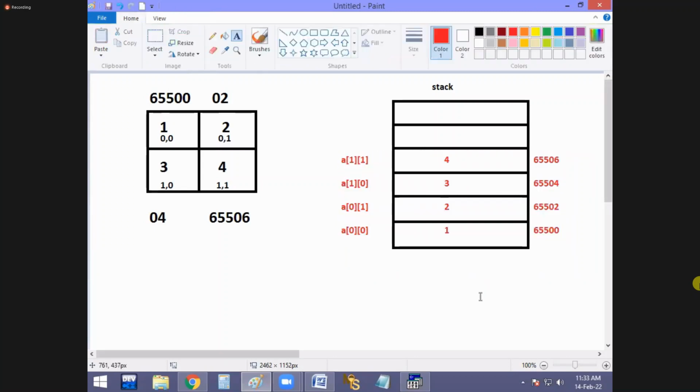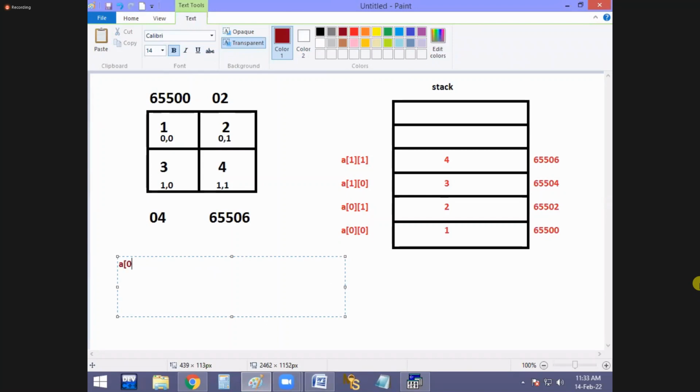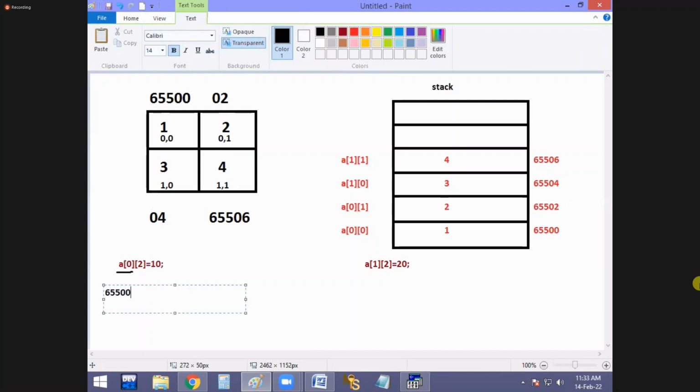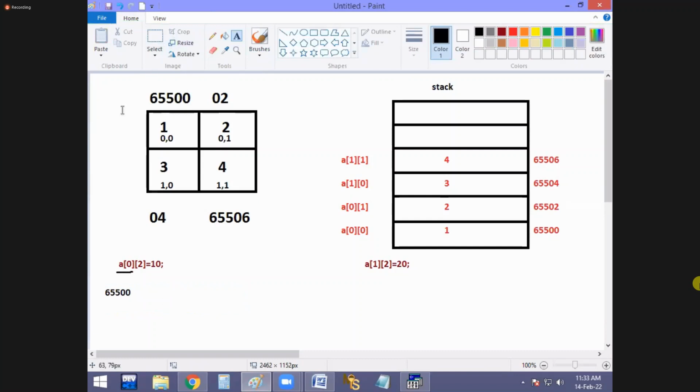The memory is allocated like this. Next, the program is this one: a[0][2] equal to 10 and a[1][2] equal to 20. It is your program. Now how does a[0][2] work? First, I said very clearly that first a[0] is working. Actually, a[0] means nothing but 65500. How can you say it is 65500?